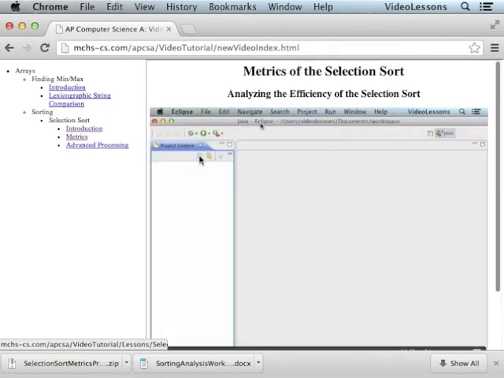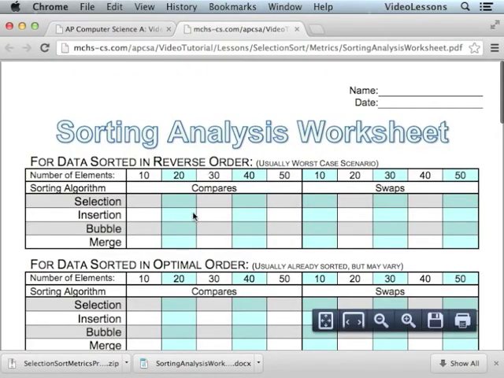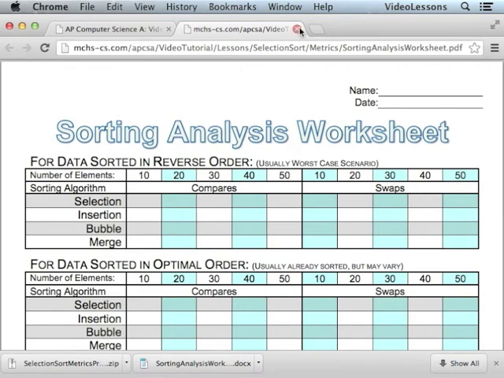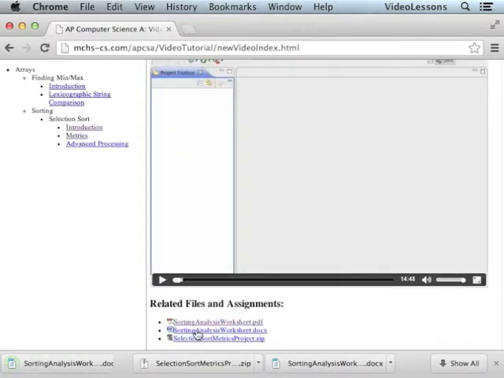If we scroll down a bit, we can see some links associated with this lesson. The first is a worksheet. This is the worksheet that you'll be filling out as you finish this lesson. You are welcome to download the PDF, print it out, and fill it out using pencil and paper, or if you prefer, you could download the Microsoft Word document file and use that instead.